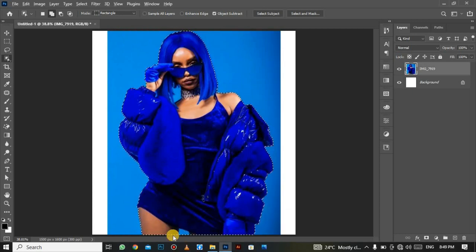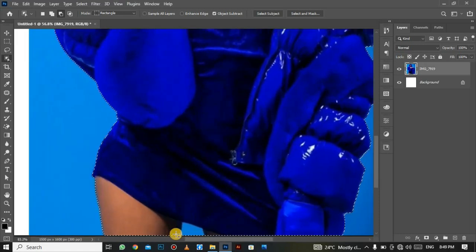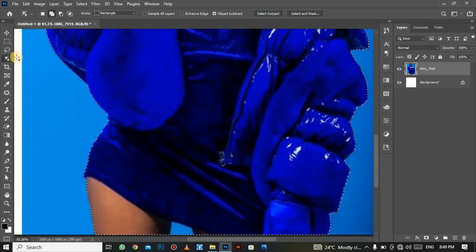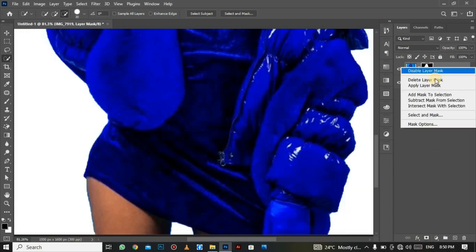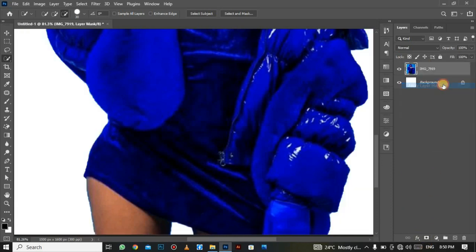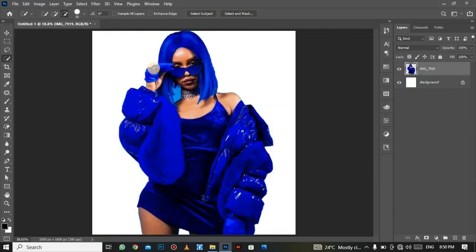Then as you can see now, our selection goes out of range from here. Then I am going to take the quick selection tool from here. Then I am going to hold the Alt key on my keyboard, then drag to the top just like this. Then after that I will come over here and give it a layer mask. Then I'm going to right click over here and apply the layer mask. Then I'm going to click on view and click on fit on screen.